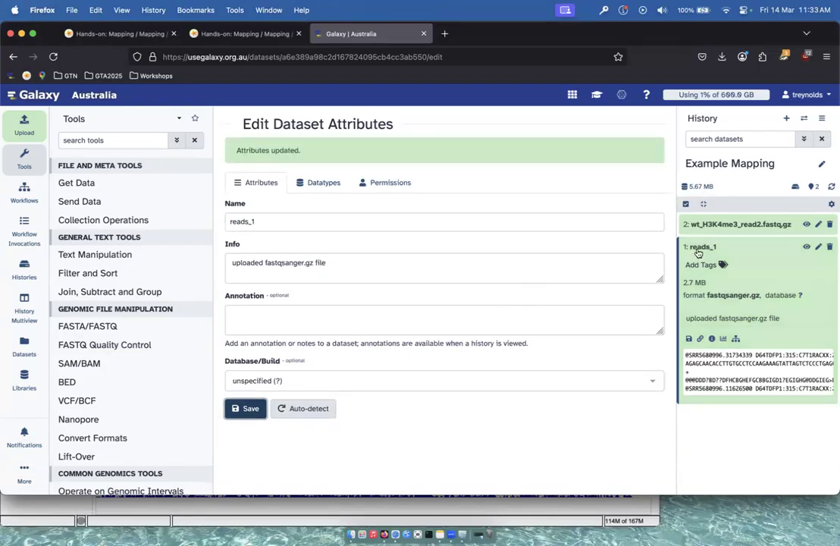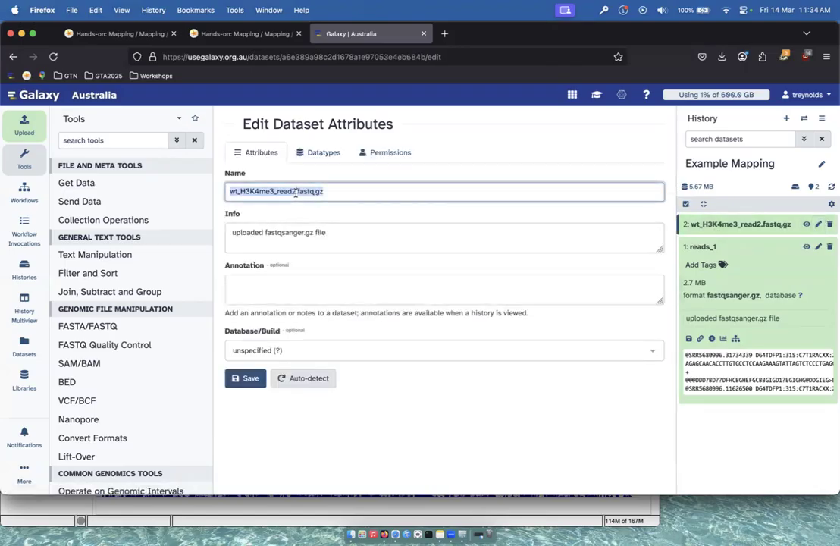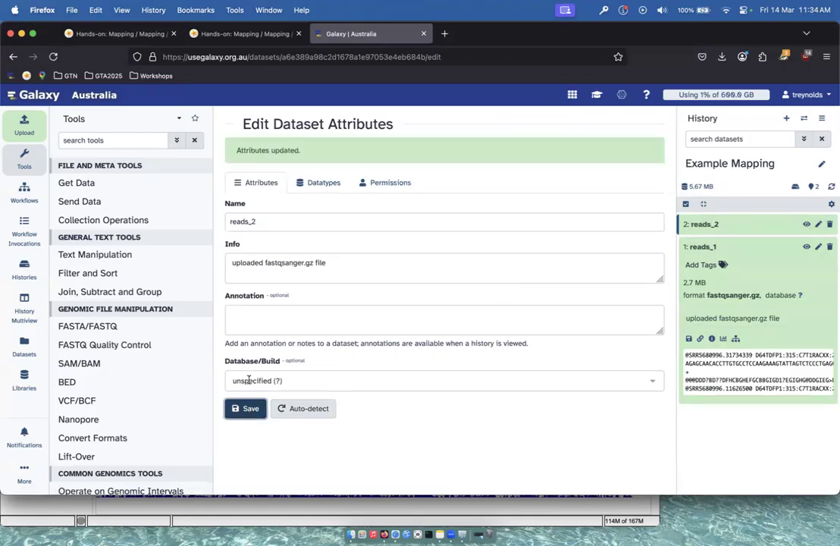And we can now see our dataset name has been updated from the original file name from upload to reads underscore one. We can now do the same thing for our second dataset. So we edit attributes and we rename our second dataset to reads underscore two. So our second set of reads. We save that and we can see the dataset name has been updated to reads two.